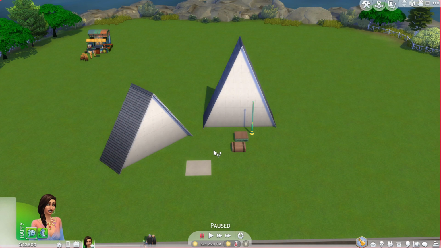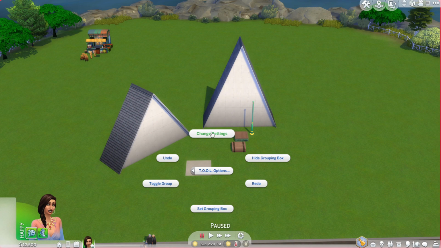Another thing you might want to do before you start using the Tool mod is to set up the dialog box for the mod. So to use Tool mod you always shift click. Either you shift click on the ground or you shift click on the object to do something with it. Right now we're just going to shift click on the ground and we're going to click Tool Options, and here we are going to click Change Settings.